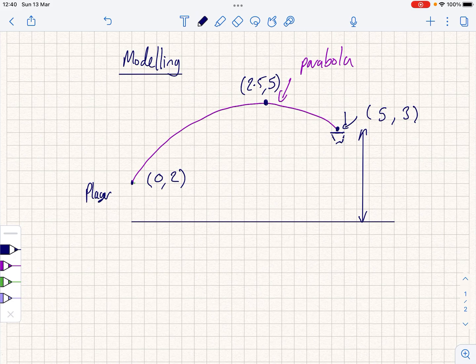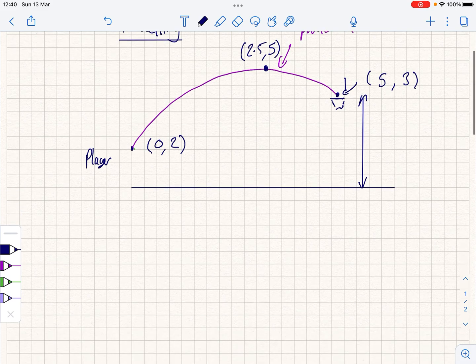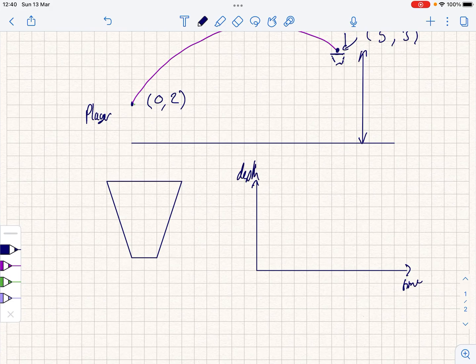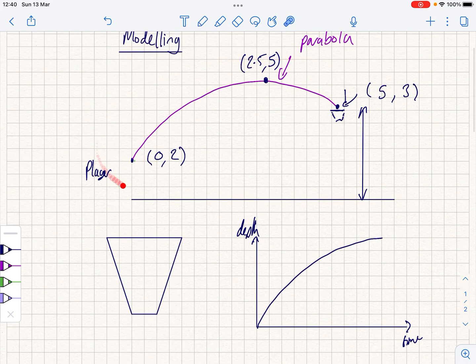Other non-calculated parts of the modelling could be you're filling a cup of water. What is the distance time graph? So, for example, let's say you had a cup that looked like this. Let's make it symmetrical. Can you guess what that would look like when you're filling it up with a depth versus time? So time, depth, and what you will notice is it starts quickly and it slows down. It's a curve.